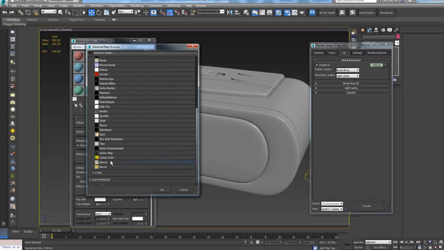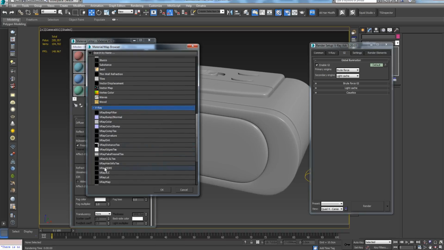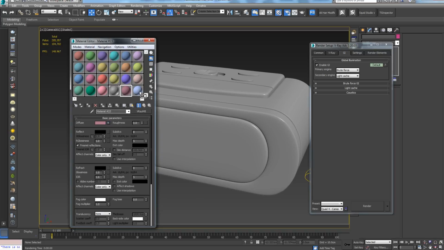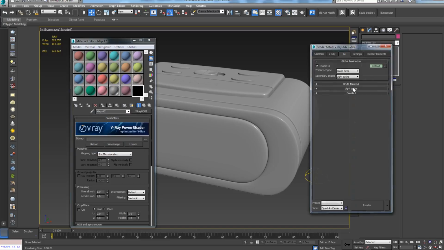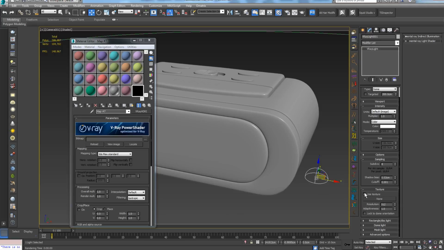Now let's go to material, diffuse, and let's search for V-Ray HDRI. Okay, now go back and drag our map to this slot. Press OK this time. Now let's go to light, and you can see use texture. So let's drag it to use texture and press instance. Let's set our mapping type to spherical.